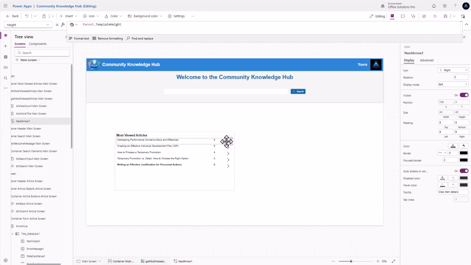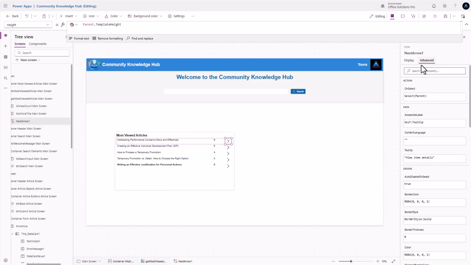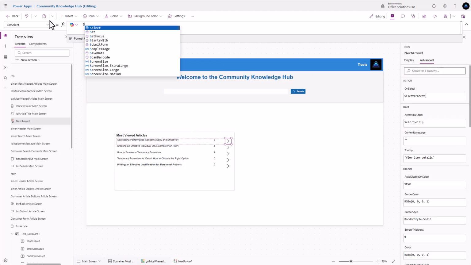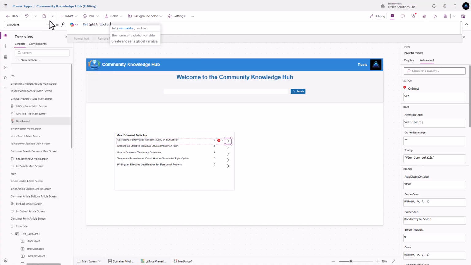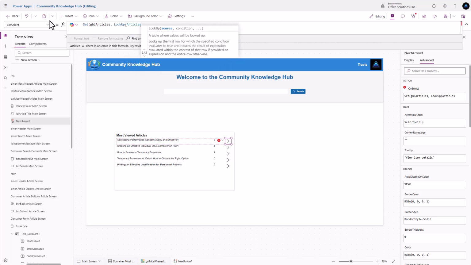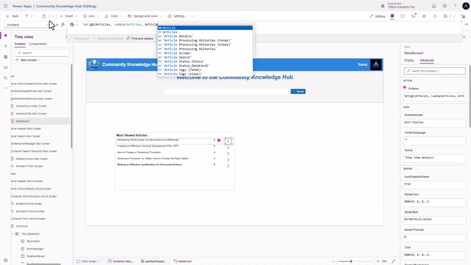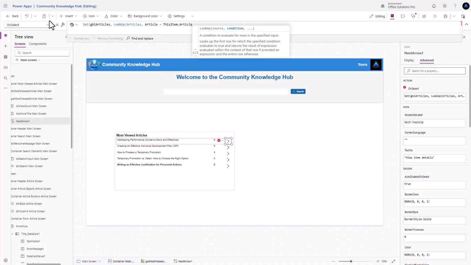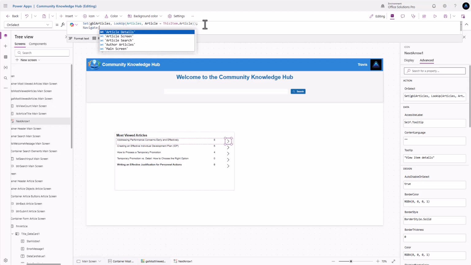Now we want to be able to navigate to the page and actually view this article. So let's take a look at our OnSelect here. And we're going to set BL article. And we're going to do a lookup. We'll say articles, and we're going to say article equals this item dot article. And we'll close it off. And then we'll do a navigate, and it'll be article details.